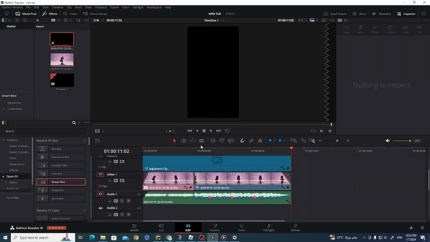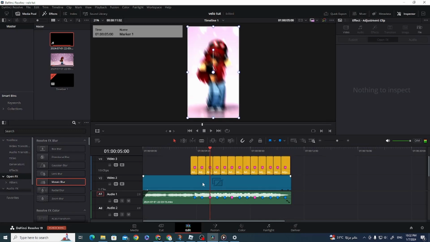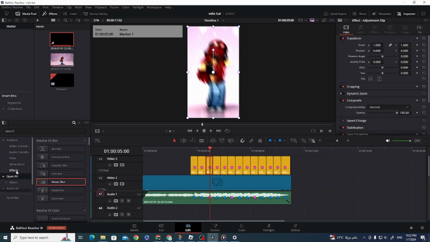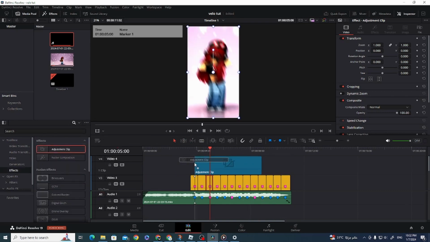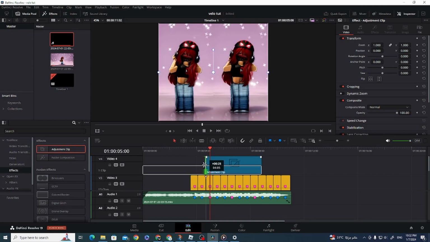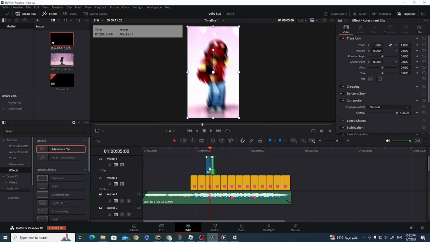So in the parts where it zooms in, what I'm gonna do is add another adjustment clip. So we're gonna go to effects, add an adjustment clip over here. Just zoom it in like this. Then right click on it. Clip color, let's do green this time.